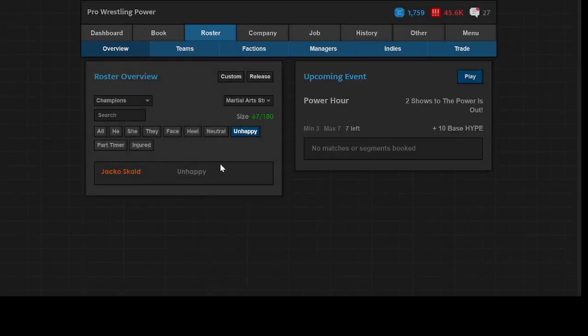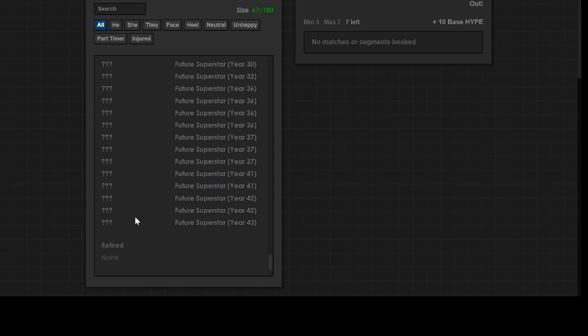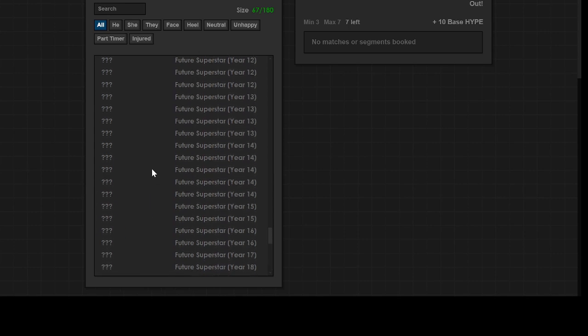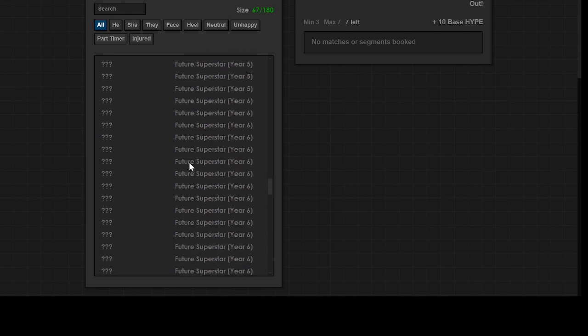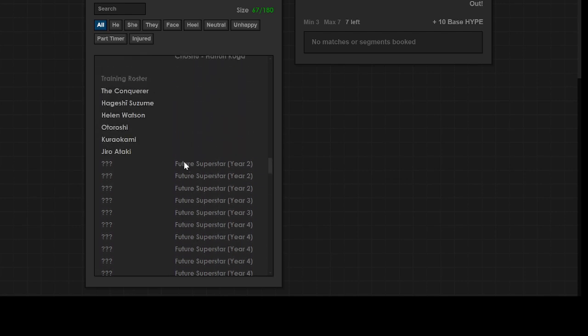So we've looked at other things we can do with the roster overview. Also notice down here, workers that are retired and future workers that in various years will be coming along and joining your roster. Then they will show up in your training roster when the time comes.